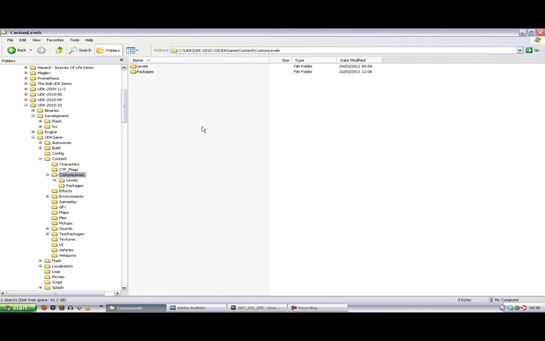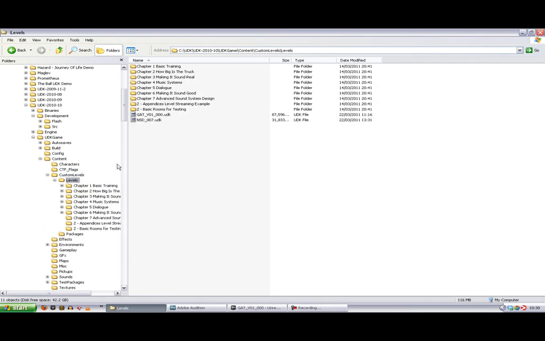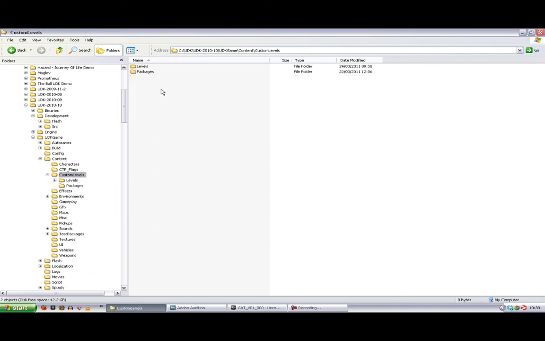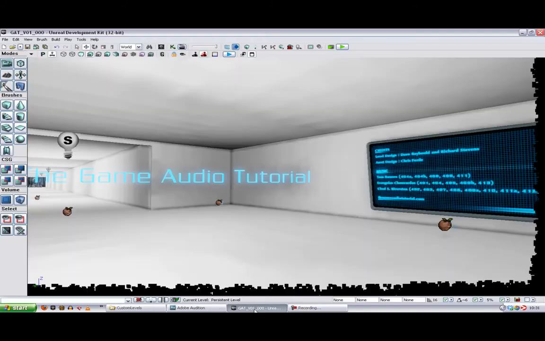Now, when you're developing your own stuff, I'd recommend that you stick to this format. So then when you move between computers or you want to show your work to your friends, then all you need to do is take that custom levels folder and copy it across, put it onto the other machine within the content folder, and then it will remember where everything is. So your level will still be able to find the packages you used, etc. So levels and packages.